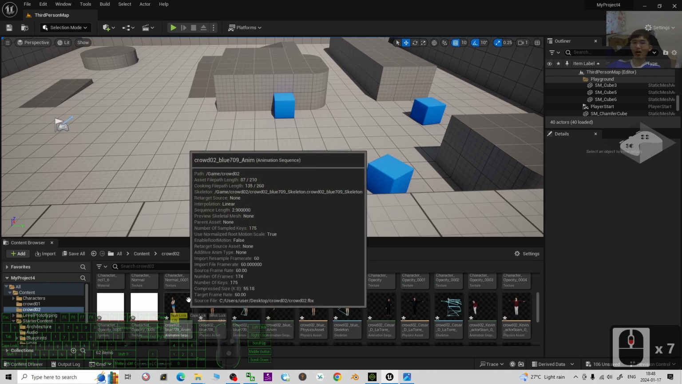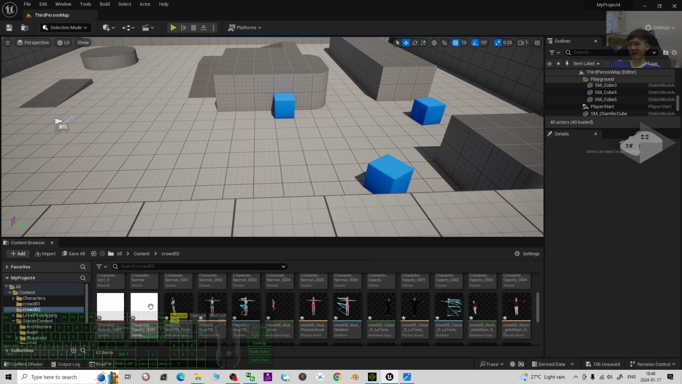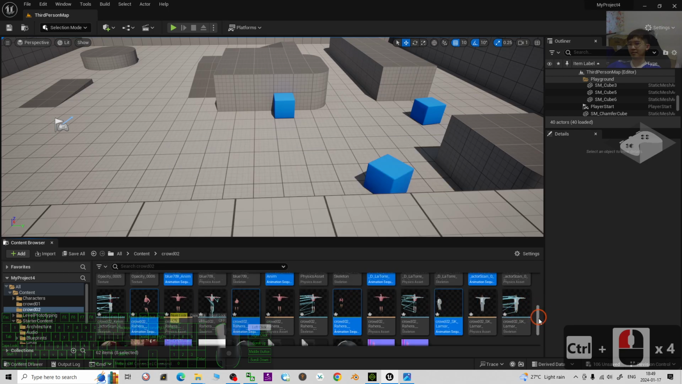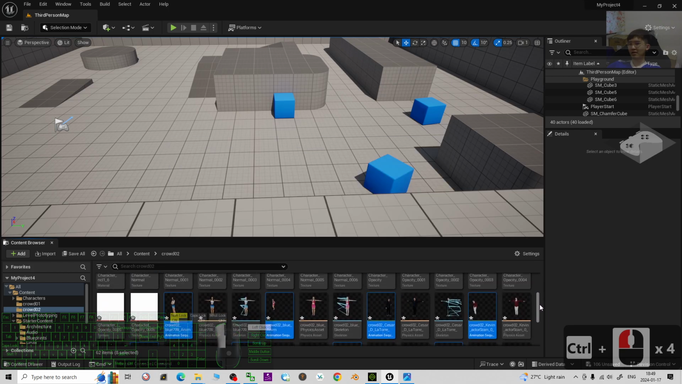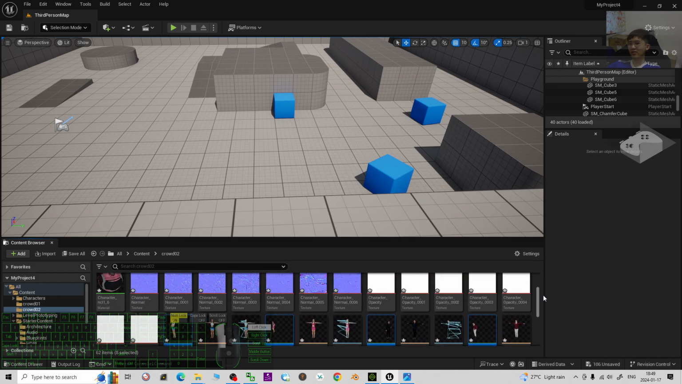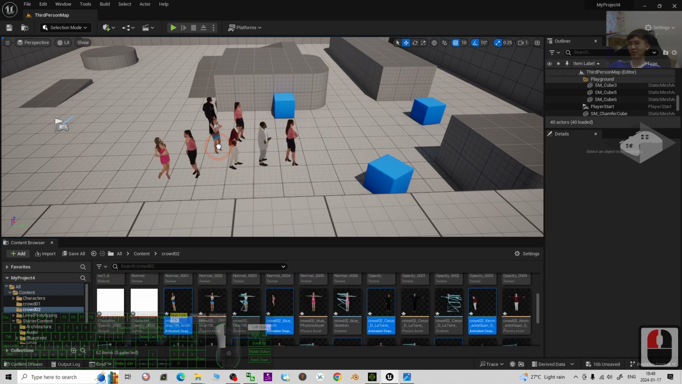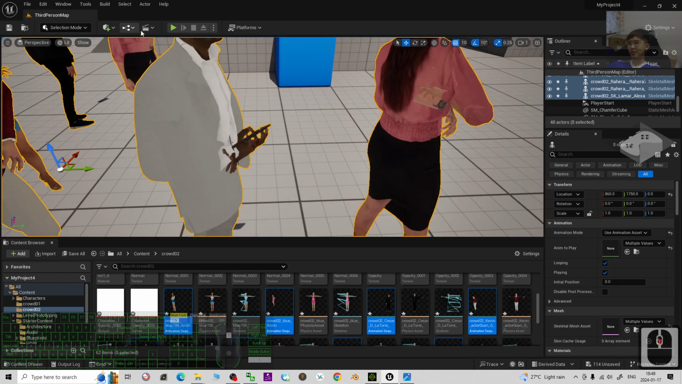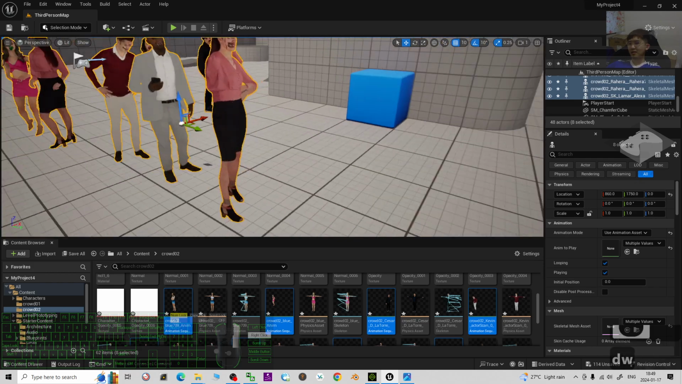So just select all of the animation sequence from here. You hold the control button, click to select all of the animation sequence. It will be green color. No more. Then drag and drop to the scene. Just drag and drop to here. Now for this time, you can see all of the material will be okay, but just check it.